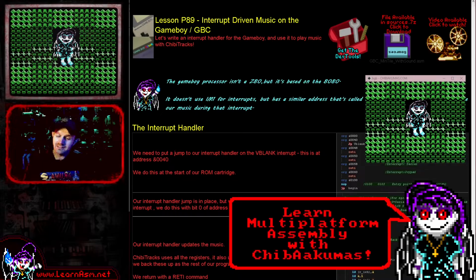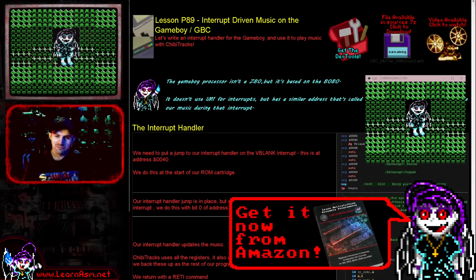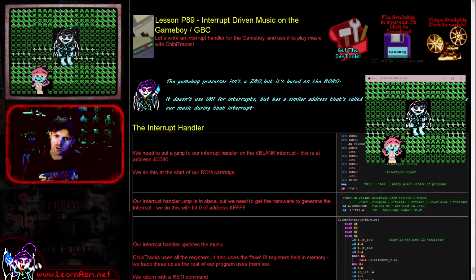Not quite Z80 today, because we're looking at the Game Boy Color, and of course the Game Boy doesn't actually have a Z80 processor. It has a processor based on the 8080 with some Z80-like features, so it's going to make interrupts a little bit different.